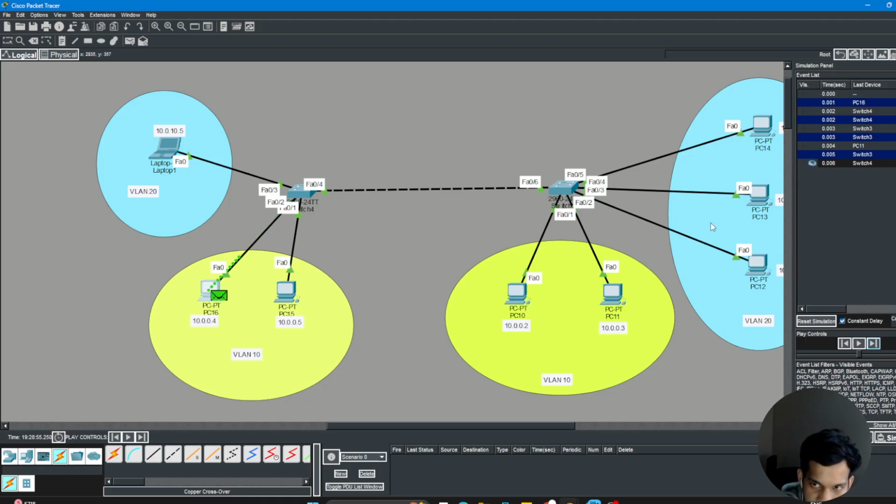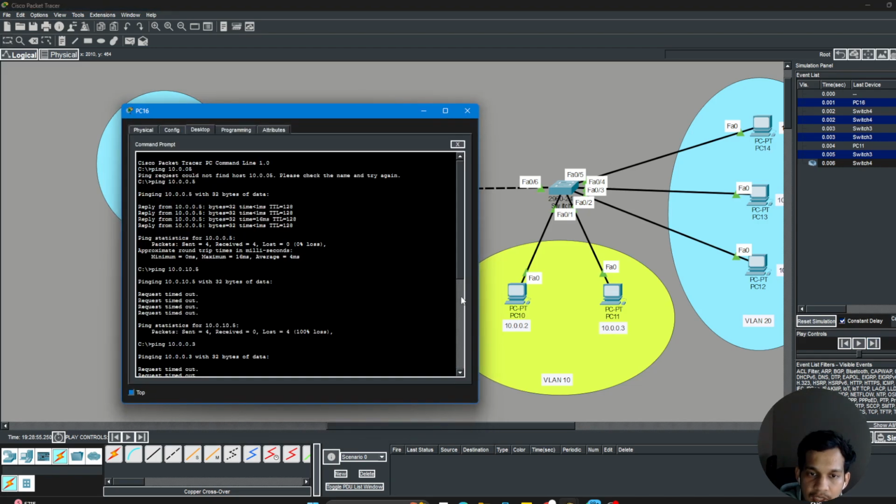So in this way we are successfully able to configure access and trunk ports. That's all for this video, and I hope the concept of VLAN access and trunk ports configuration is very clear.